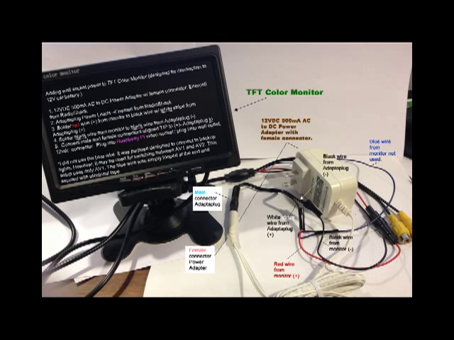Hi, I'm going to explain how you can take a TFT color monitor that was designed for viewing through the back of a car as a backup video, and how to connect it to a Raspberry Pi and use it for a computer monitor rather than a backup monitor.